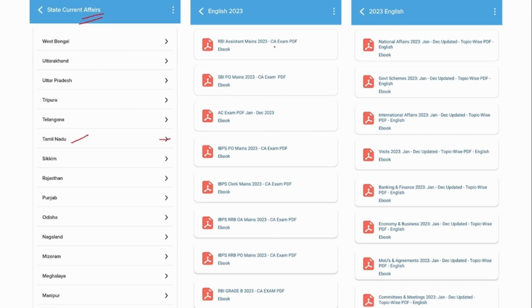Apart from that, we also provide PDFs from the exam perspective. Suppose you are preparing for RBI Assistant mains, then this tab will contain 5 to 6 months of current affairs, which have a high probability of being asked in RBI Assistant mains. Similarly for SBI PO, RRB PO, clerk mains, all these are being given under this section.